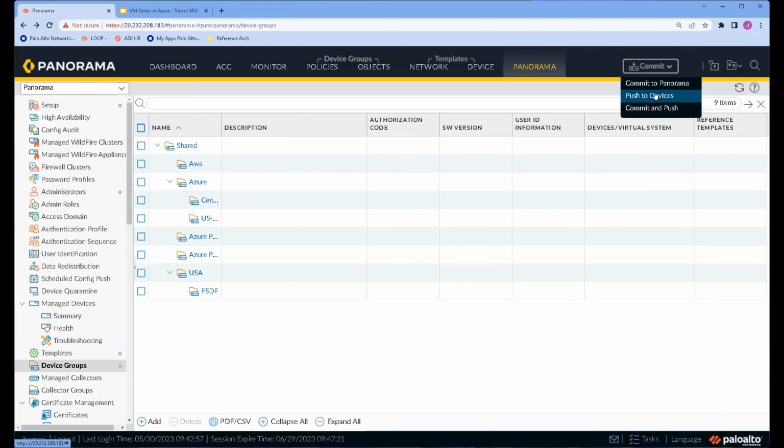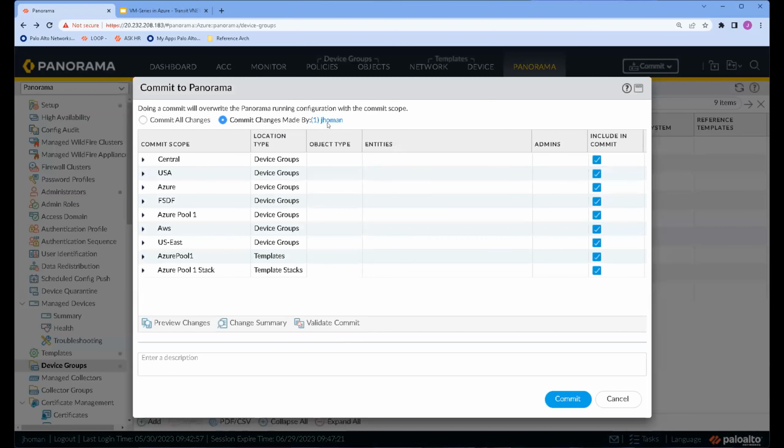Reason being is commit and push, while it's a great tool or a function, if you're not careful and if other folks are doing things and you accidentally commit everything, right? So if we go to commit Panorama, we can see commit all changes, commit changes made by me. You can get yourself in some trouble. So it's best to commit to Panorama first, preview the changes, and then push down to the firewalls.